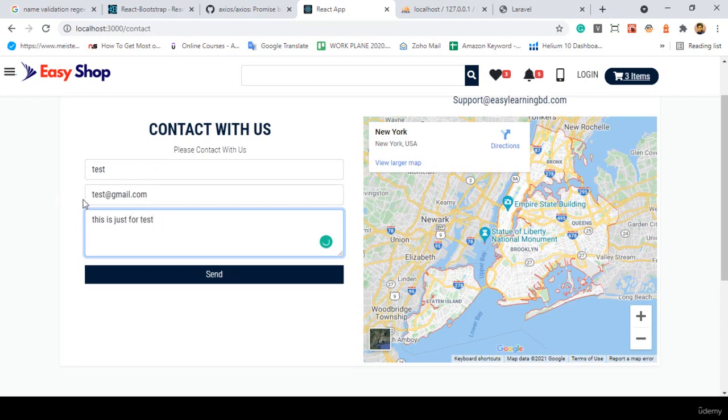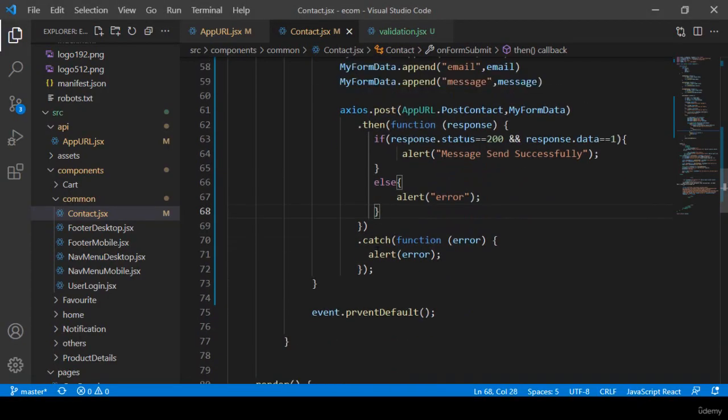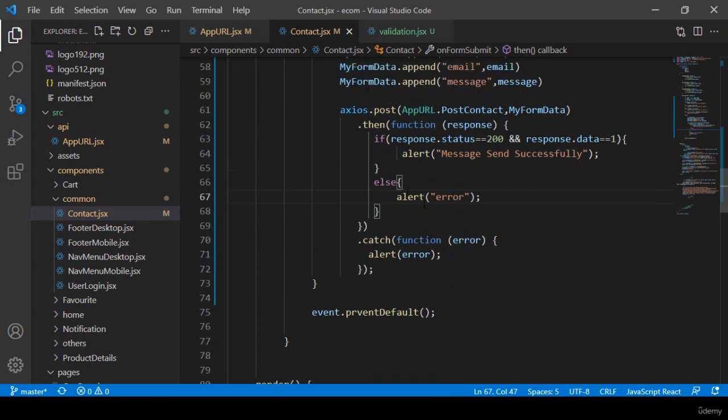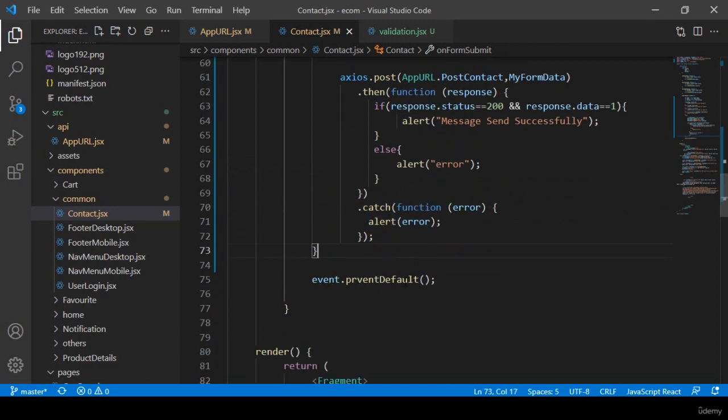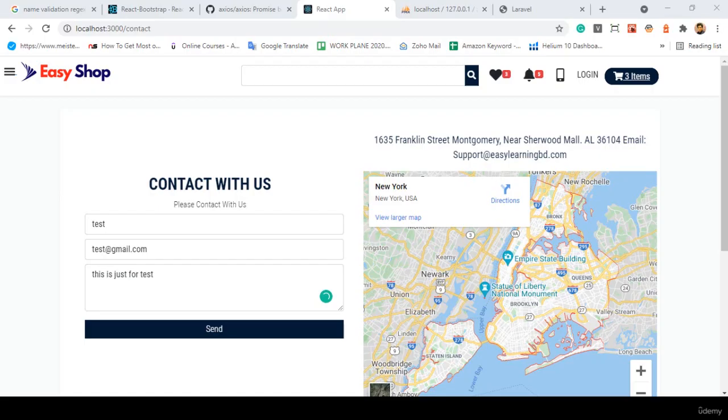So if everything is okay, it should display the message, right? Because I have already set it that when this response status is 200, and then the response data is equal to 1, then that should display message sent successfully. Rather than that, there is an else, it should display the alert, catch. Everything looks perfect, okay. Everything looks perfect. Now check it again. Now click send.